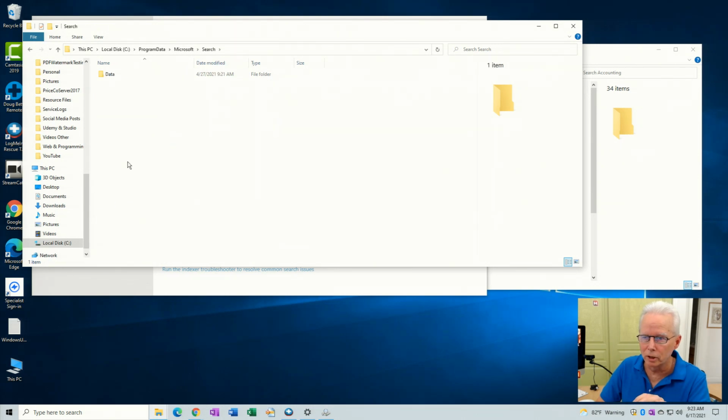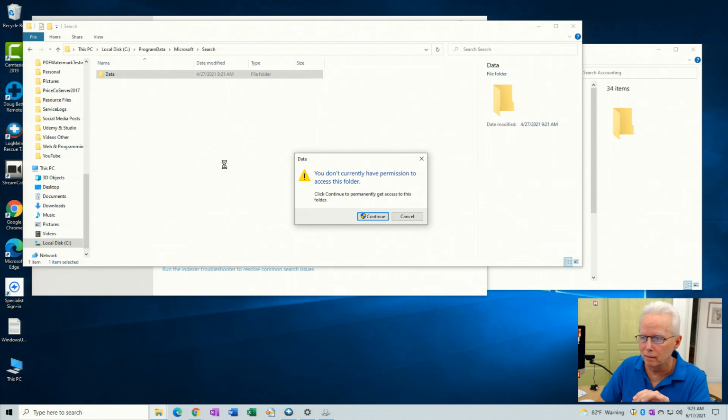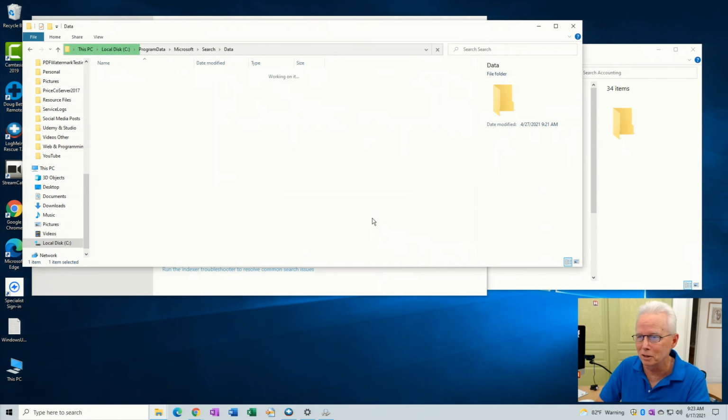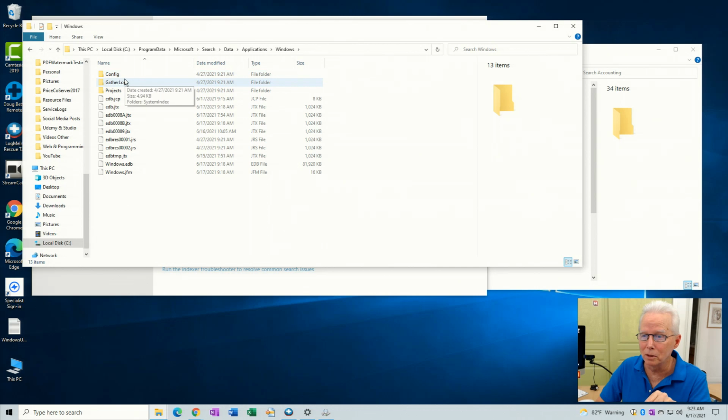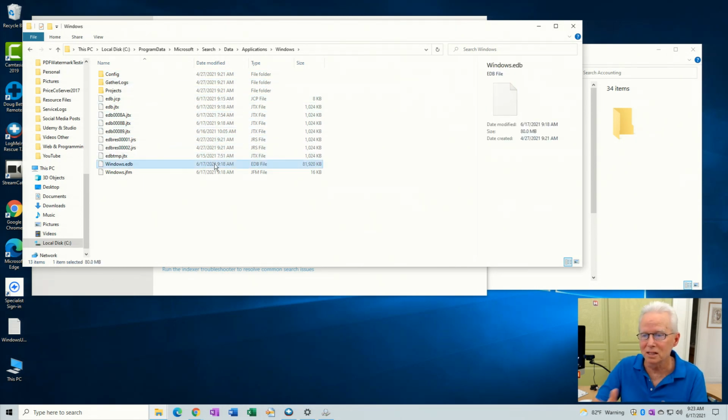Here's this search folder. Double click on that, double click on data, and you'll have to allow permissions. You have to have administrator rights on your computer for this to work. So click continue, and then double click on applications, double click on Windows, and then right down here, this file that has a fairly large size is the index that contains all that information of the index content. This computer is showing 81 megabytes of space occupied.